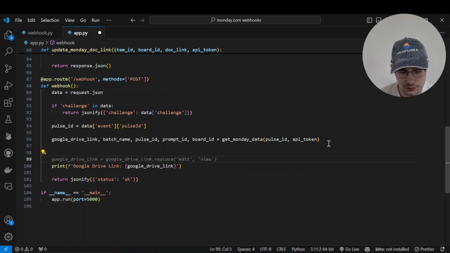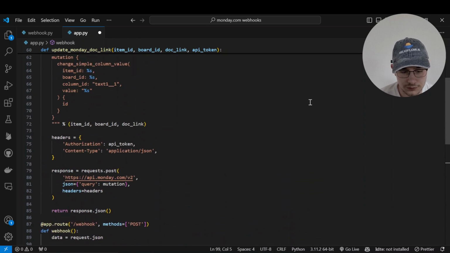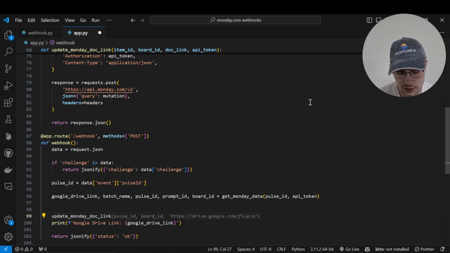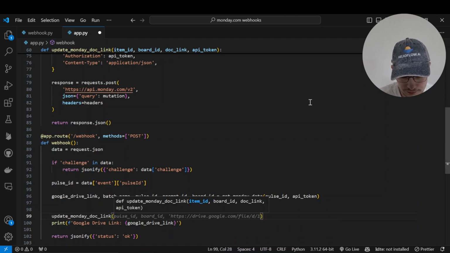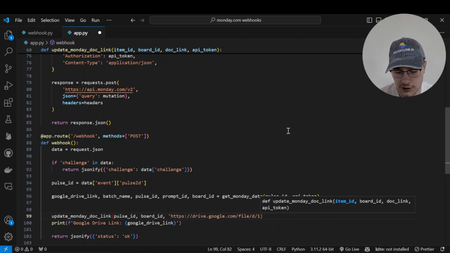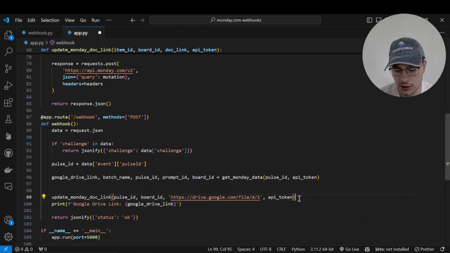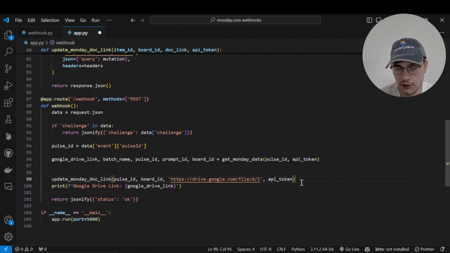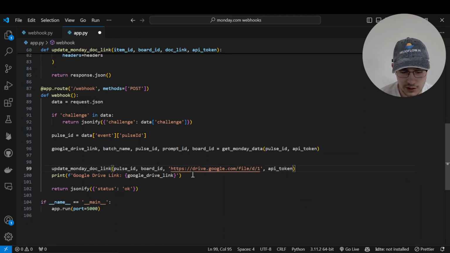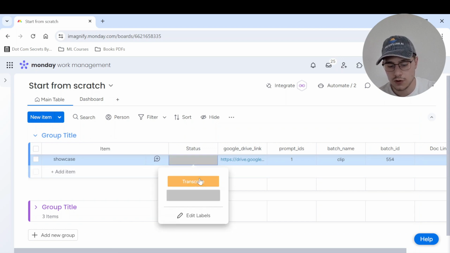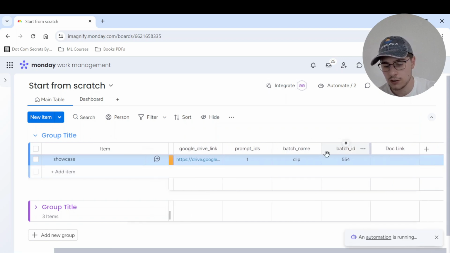So we just take the updateMondayLink function, and then in there we add the pulse ID, board ID, and just some random name that we use and the API token. And in here you can then add the value that you want to add. In this example, it would just be a Google doc link. And then we can save this. And now let's try if this actually works. So we change the status to transcribe. We see the automation is running. And you actually see it posted the link in there.